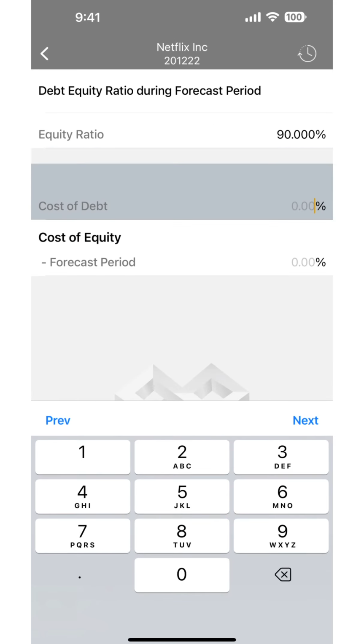Cost of debt and equity. Now we look at cost of debt and equity. The cost of debt is taken by looking at the risk-free rate and the default spread of the company. The cost of debt should be based on the currency in which the valuation is done and is for the forecast period. The cost of debt for Netflix is assumed at 5.5% during the forecast period.